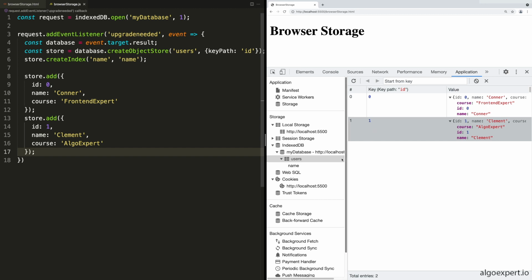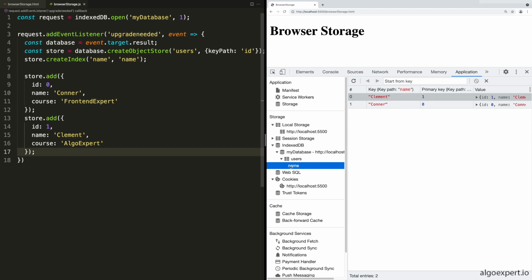Additionally, within the object store, we can also see our name index. We can click on this, and we have the same information here. First here it is showing Clement, and I can click on the value, and we can see we have the same values: the course of Algo Expert, the ID of 1, and the name of Clement. And you can see that we have the primary key here in the middle. The Clement primary key is 1, and the Connor primary key is 0. This is coming from the ID. However, we also have this key over here, which is the key path that we set for this specific index. In this case, it is the name field. So when we search through this index, we can search based on the name.